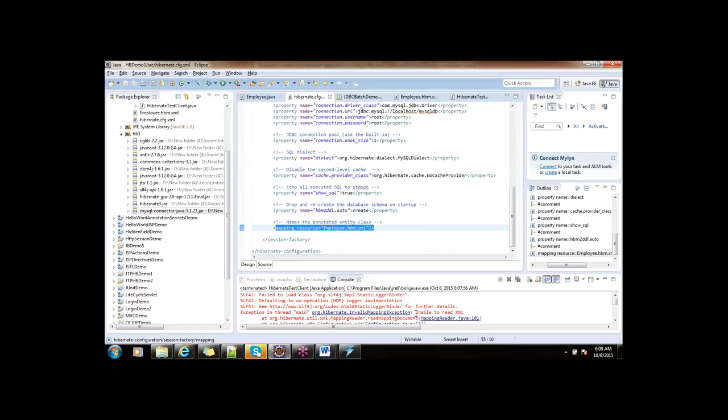Resource. I think it is troubling with reading this XML file. And this also, of course, is the correct one, the tag mapping resource.